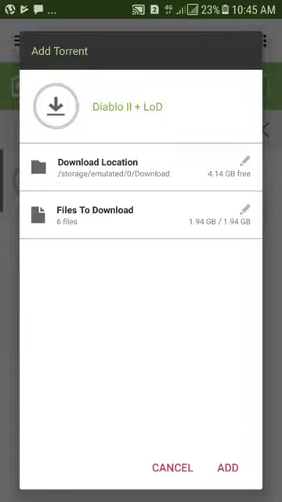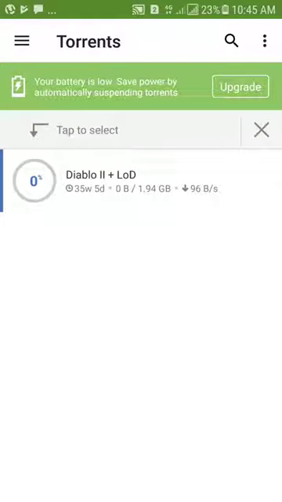Here it's showing files to download, 6 files, and you tap on the add button. Once you tap, your download will start. Here you can see it's downloading and showing the download speeds, everything.